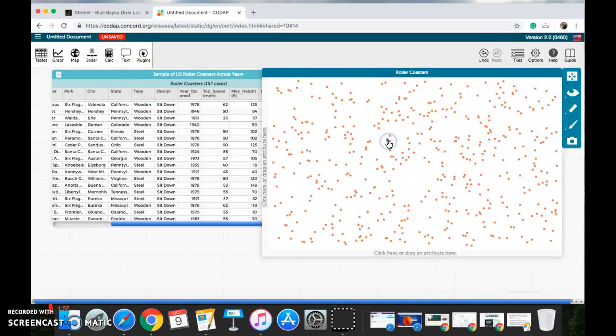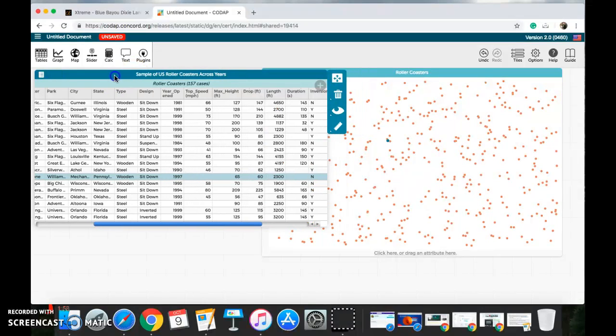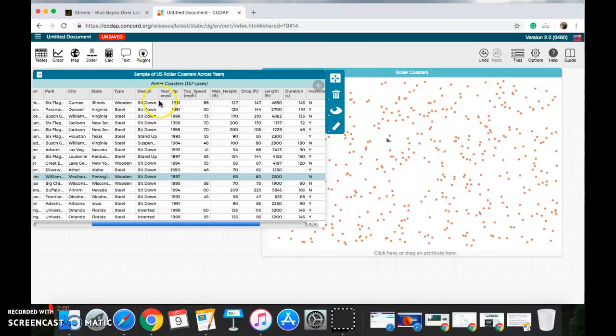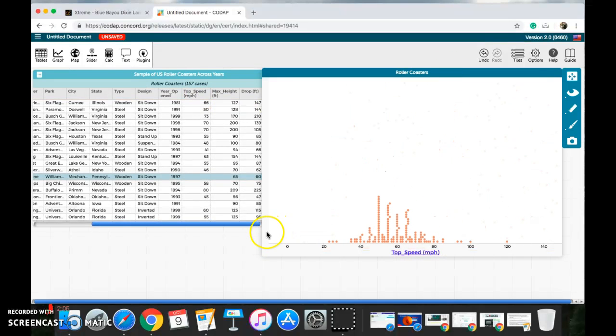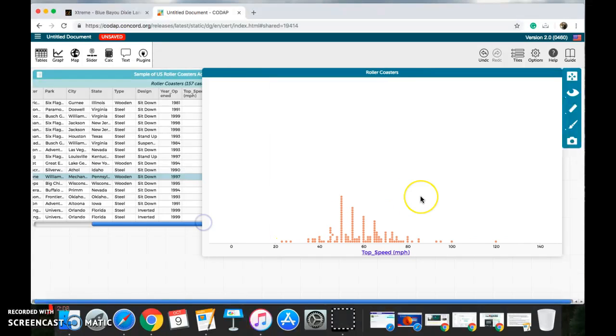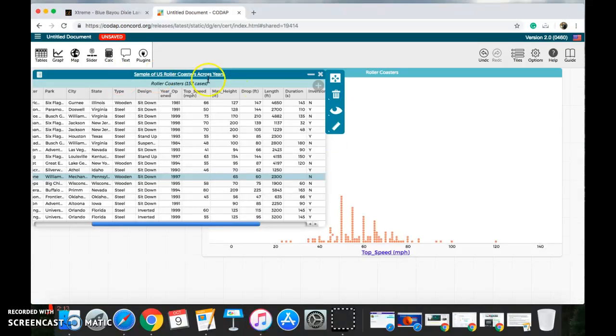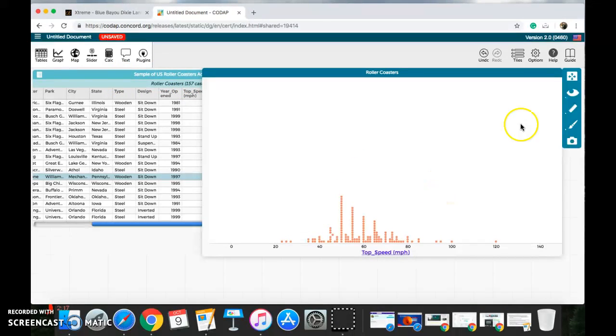So here I have a graph and I have a table of data. I'm going to use the top speed and drag it here in my graph. Okay, so in my graph, as you can see, I have the data for 157 coasters as the table mentions. So I'm going to examine if all the data are here in my graph.